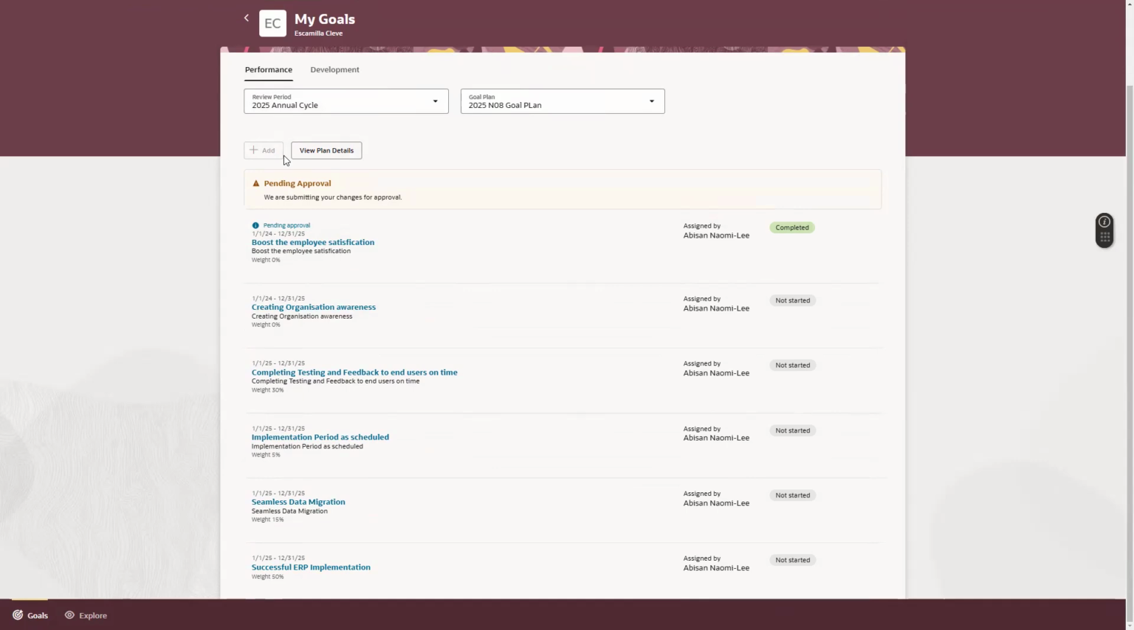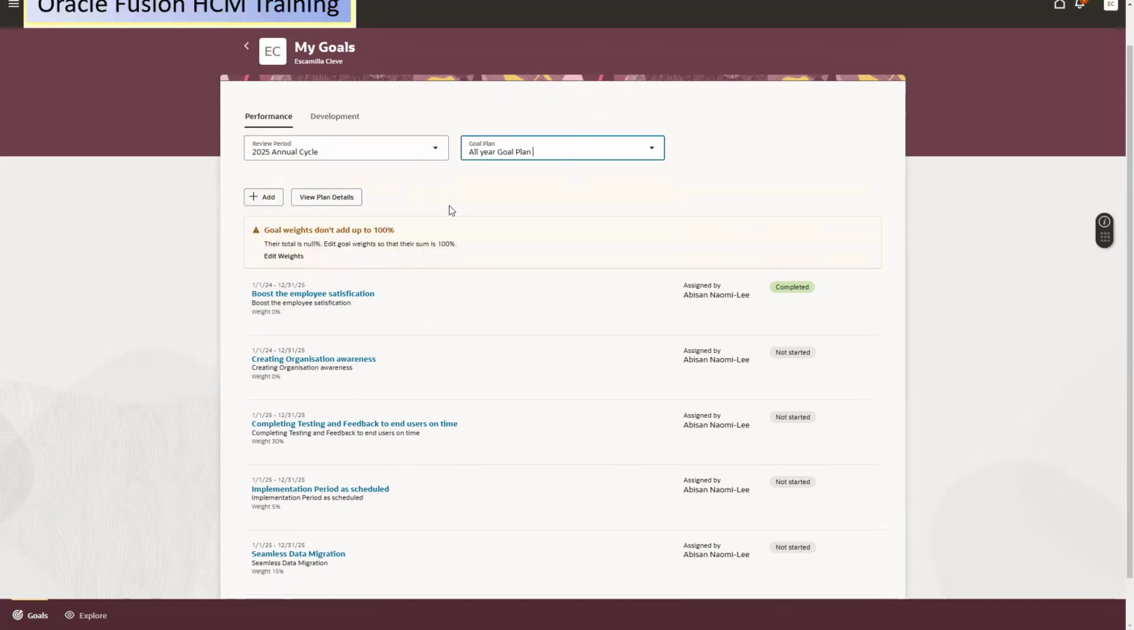So this is also one important thing. The manager or organization would ask why employees are not able to add any goal. That's because it's been sent for approval. I had clicked on submit, which is why it has been sent. So we'll see all your goal plans.